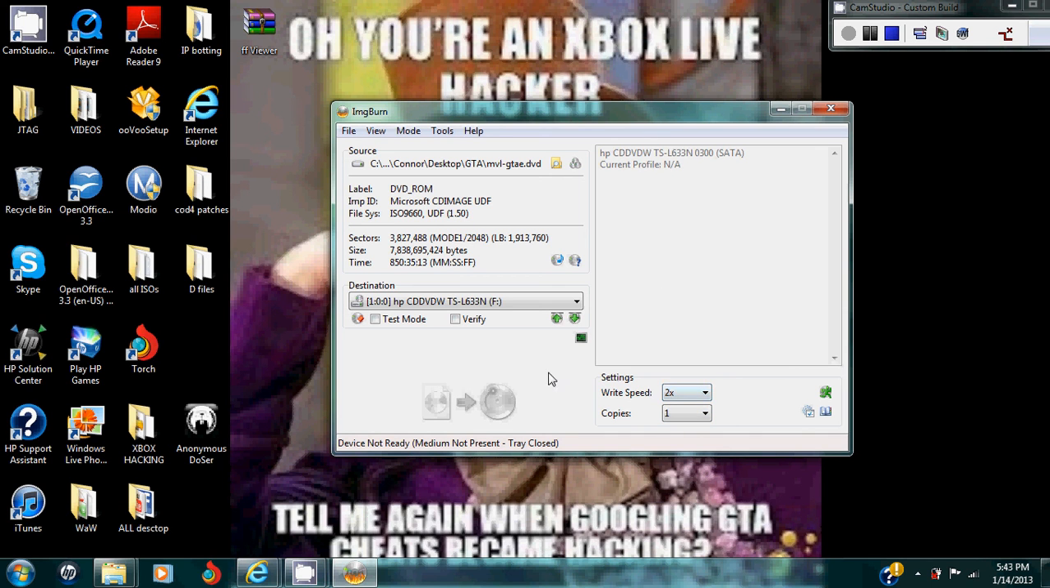Once you have that done, you're going to insert into your burner an 8.5 dual-layer Memorex or Verbatim DVD or disk. It has to be Memorex or Verbatim 8.5 dual layers to burn an ISO. There is no exceptions to that. It doesn't have to be Memorex or Verbatim, but it does have to be an 8.5 dual layer disk. I did just burn my Grand Theft Auto disk, and that was my last disk that I had.